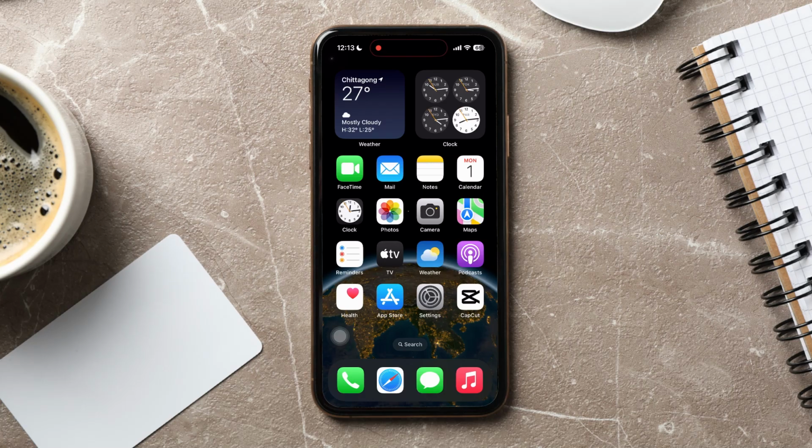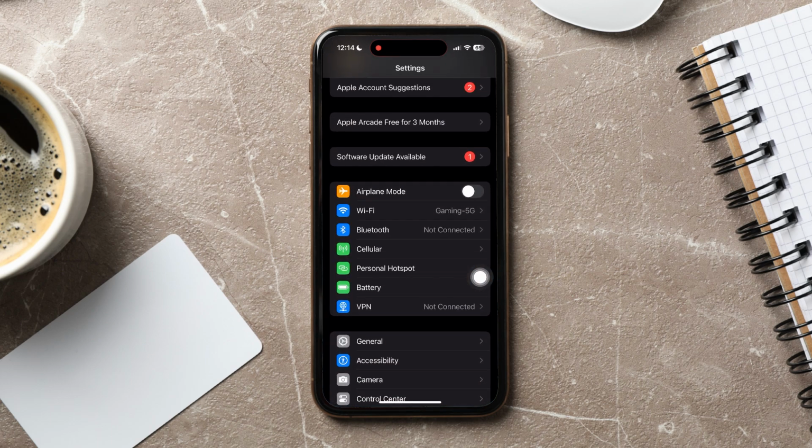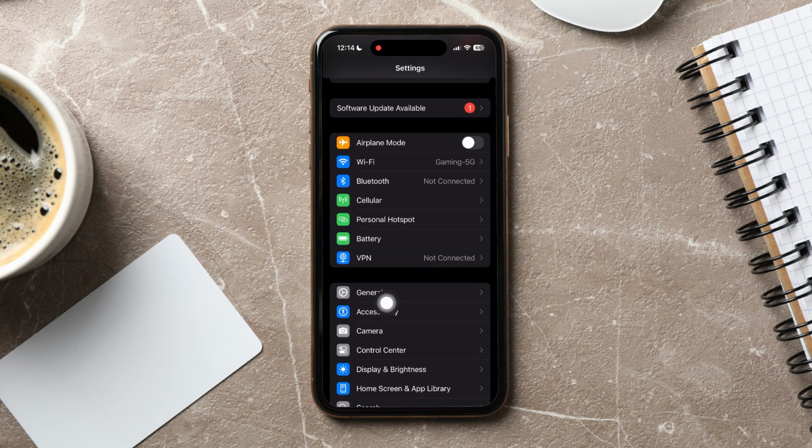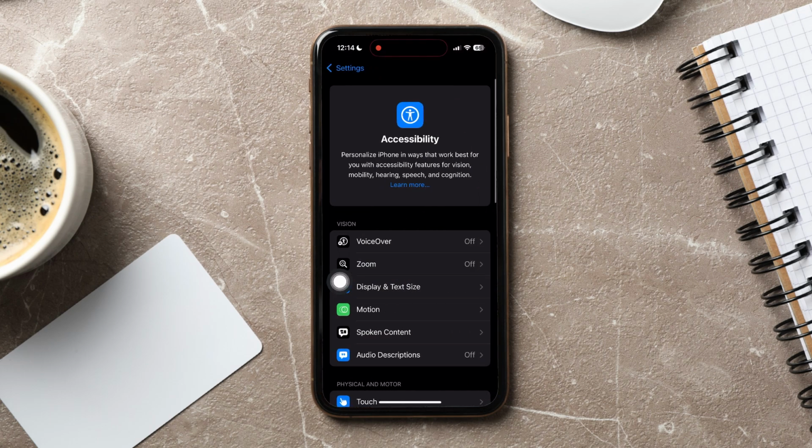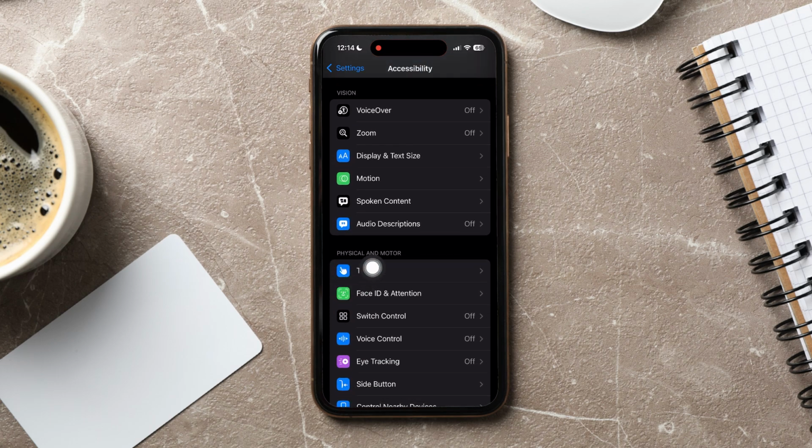How to set auto answer on iPhone. To get started, first of all go ahead and open up the Settings application on your phone. Once you're here, scroll down until you find the Accessibility option and tap on it. Here, scroll down and tap on Touch.